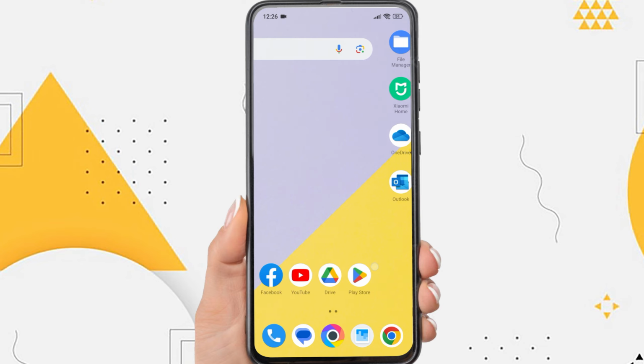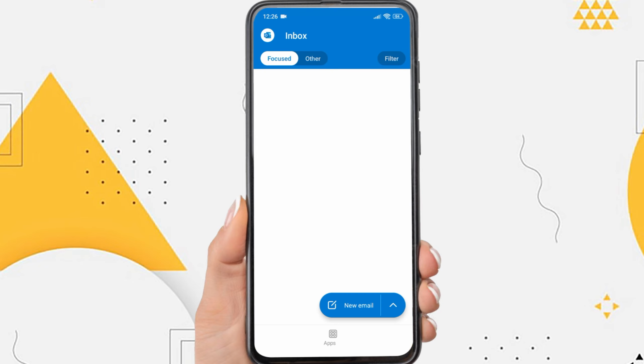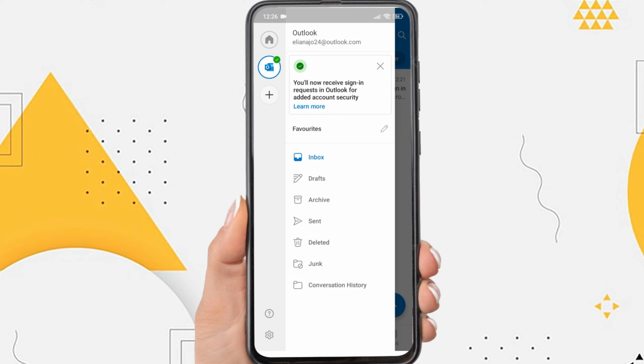Firstly, open the Outlook app on your phone. Currently my Outlook app is still using the device's system language. To change to a different language, tap the Outlook icon in the upper left corner. Tap the settings icon here.